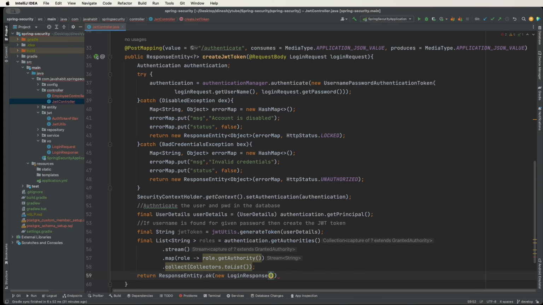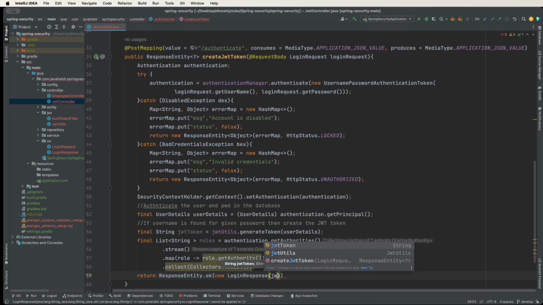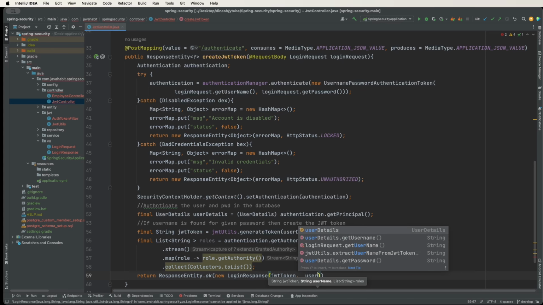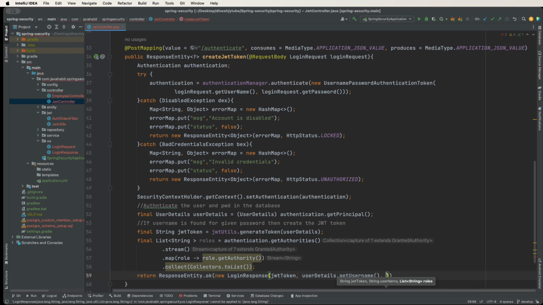So the login response has three values. One is the JWT token, second is the username that we have, so we can pull that from the user details since it's a valid one. And then we are going to be passing the, what was the third thing we wanted to put in, roles. Okay, so we have the value of the roles over here.